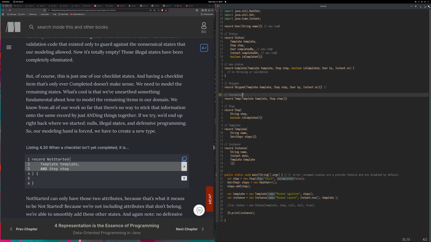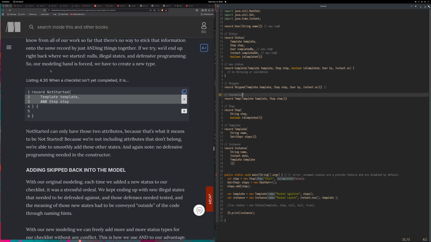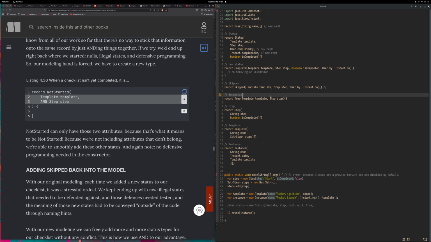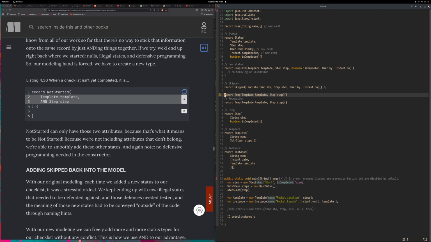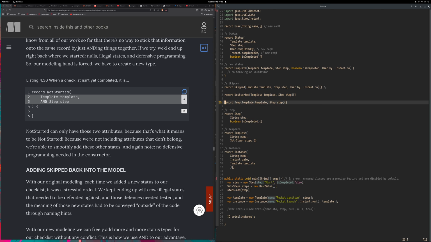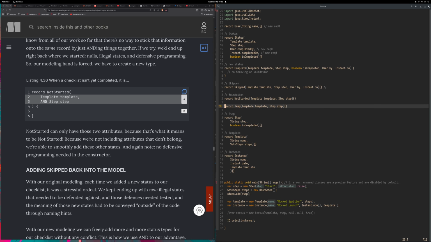Yeah, okay. But of course, when a checklist isn't started yet, it is not started. So it makes no sense, right? So let's do this. So not started. We'll see if the not started is going to have this. So probably this should be our foundation there.